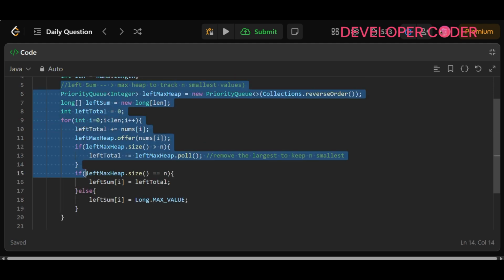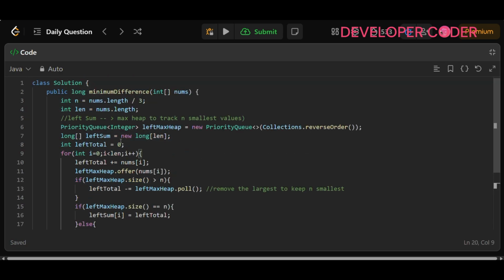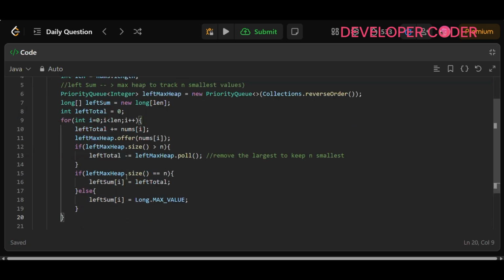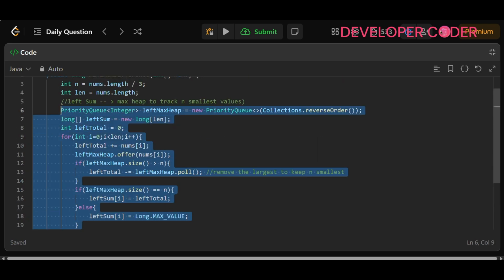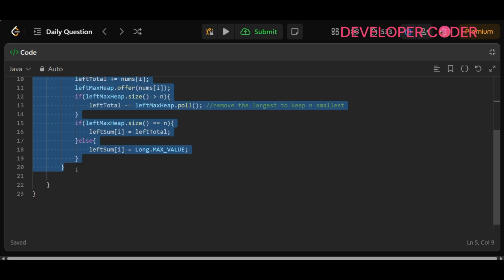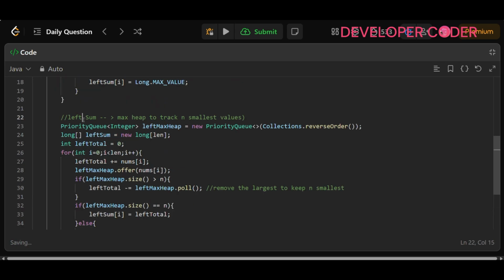Okay, this ends here. So you can just take this. Now the same thing we have to do for the right part as well. So in the right, I'm going to say right sum. For right sum, what we need is a min heap, a min heap to keep track of the n largest values.